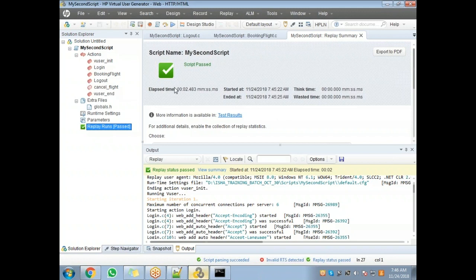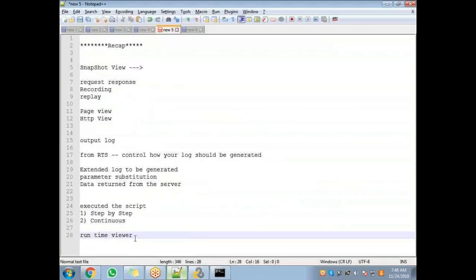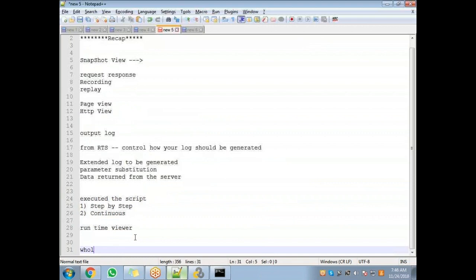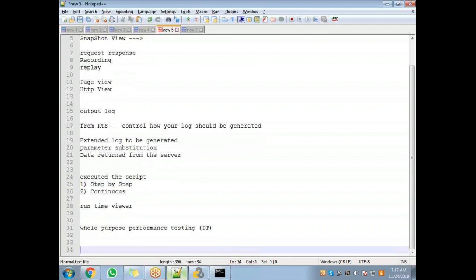Good. But I'm telling you, what is the whole purpose of performance testing? The whole purpose of performance testing, or PT. I will start using the word PT going forward, guys. PT means performance testing. What is the whole purpose, guys? Why are we creating this script? Why are we going through this pain? What is it that we wanted by the end of all this?